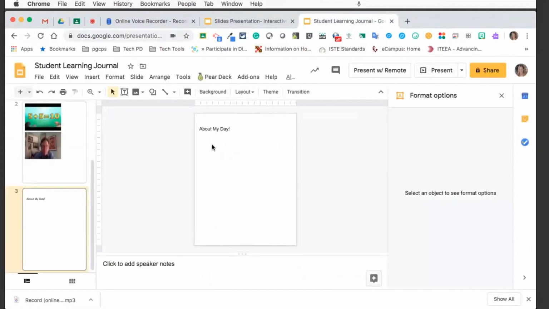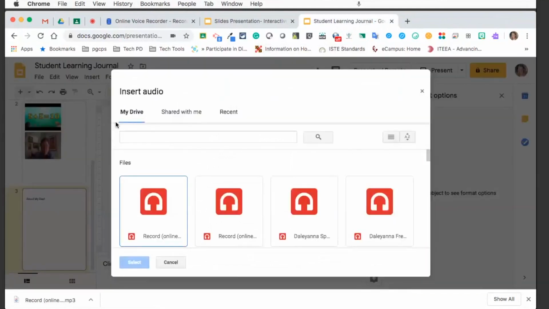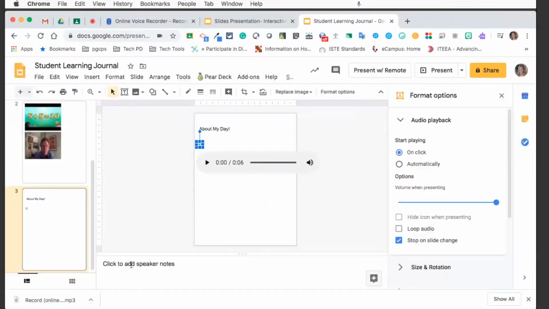So now I can actually go back into and select Insert. And I'm going to go down to Audio. And now all my recordings are going to populate here. So I do have 3 that are just called Record because I've done this a few times. But you'll notice that this one is Record with a 3 on it because it's the 3rd one I've done. So I'm going to do that one and then also choose Select. So now my audio is added into the presentation.